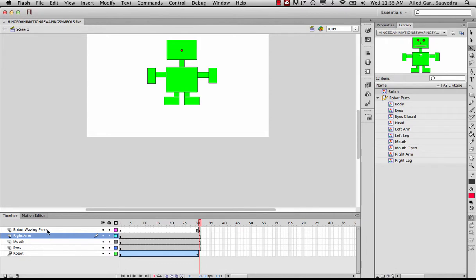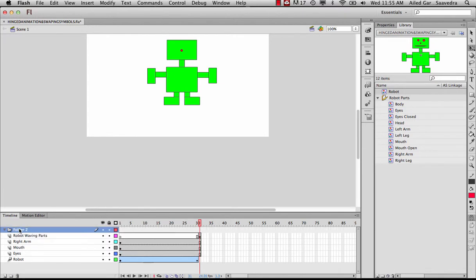But things are starting to get a little bit messy, all right? So what I like to do is I like to create a new folder here. I'm going to create the folder at the top, and I'm going to call it Robot Animating, okay? And I'm going to hit return.